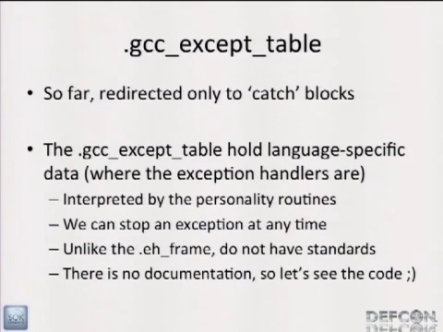So here's where that language-specific data that I mentioned earlier comes in. Each FDE, as well as having a language-specific data area, also has a pointer to a so-called personality routine, which interprets the language-specific data area. And this is what we need to control if we want to actually redirect execution somewhere that doesn't already have a catch block defined. This is where there's really no documentation.